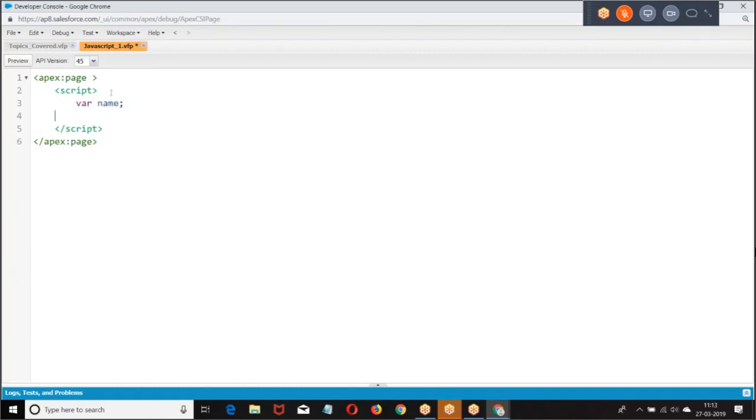var name, var age, var salary, var account, var flag. All the variables in JavaScript are defined using var. Variable is name, data type is var. Are you clear about this?